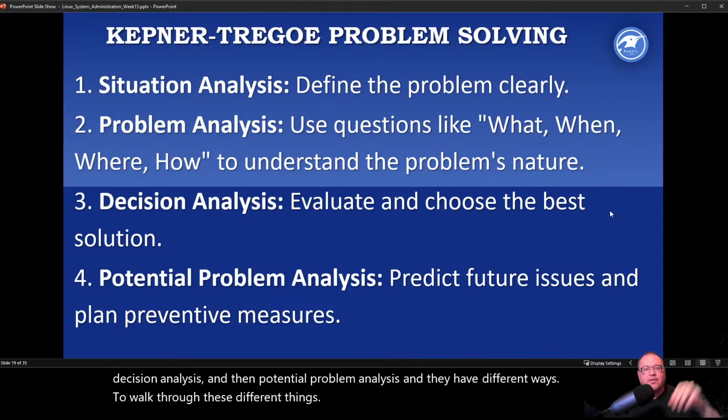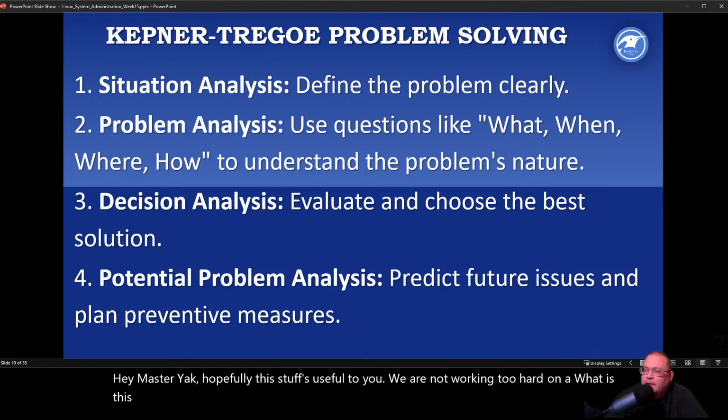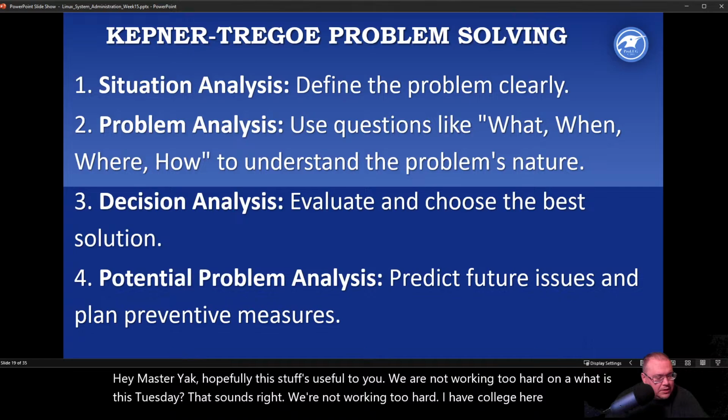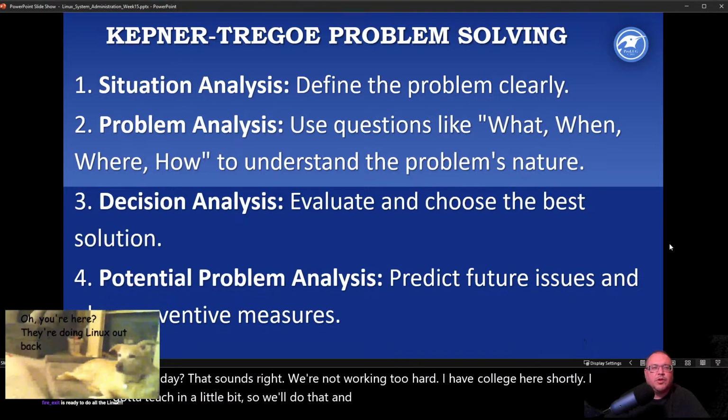Hey, Master Yak, hopefully this stuff's useful to you. We are not working too hard on a, what is this, Tuesday? Yeah, that sounds right. We're not working too hard. I have college here shortly. I got to teach in a little bit, so we'll do that. And then we'll hop on Fire Exit.